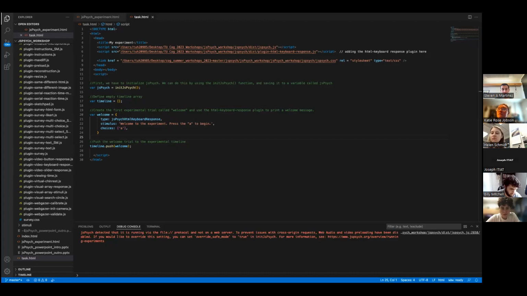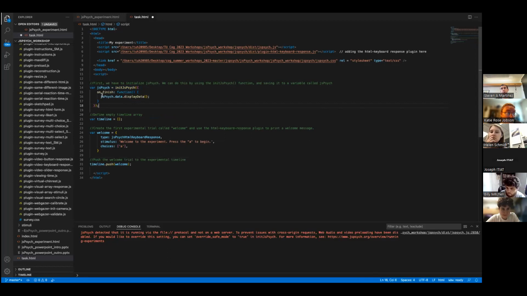All that we're doing is copying from step 11 in the notebook viewer. We're going to overwrite this initialization of jsPsych, add this onFinish function, and then add this jsPsych display data function.